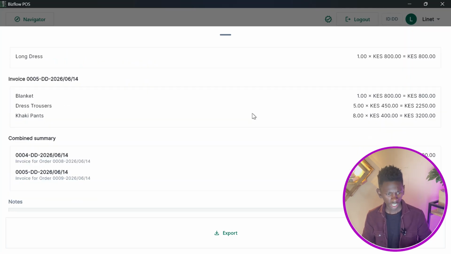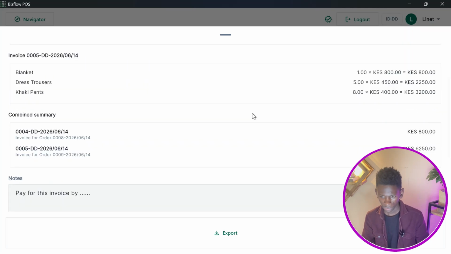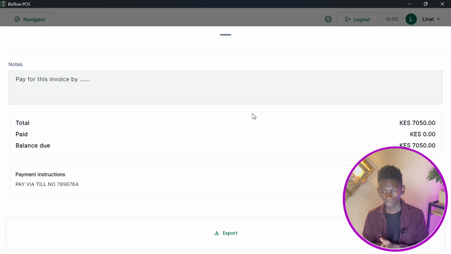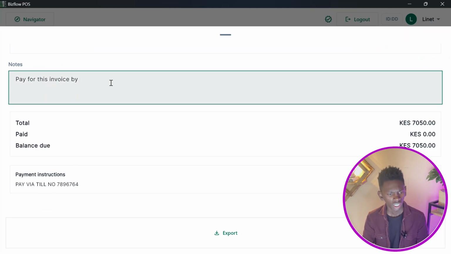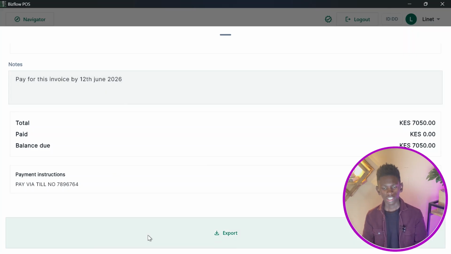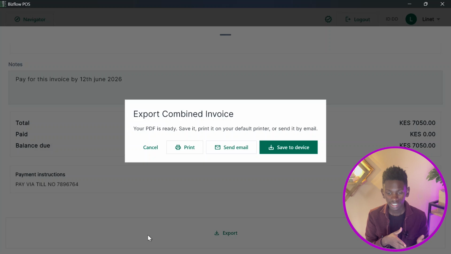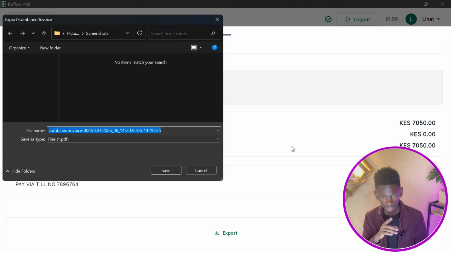And then below there, it's combined of them 800 plus 6650, and then below there, here's the total paid and the balances due, right? Also, the payment instructions are there. We can go ahead and give her some invoice note. When I say pay this invoice by maybe 12th of June, 2026, right? Then we'll export that. Now you can go ahead and send this to her email, or even print it, or even save this to the device. Let me save this to this device so that I show you how clean it looks, right?